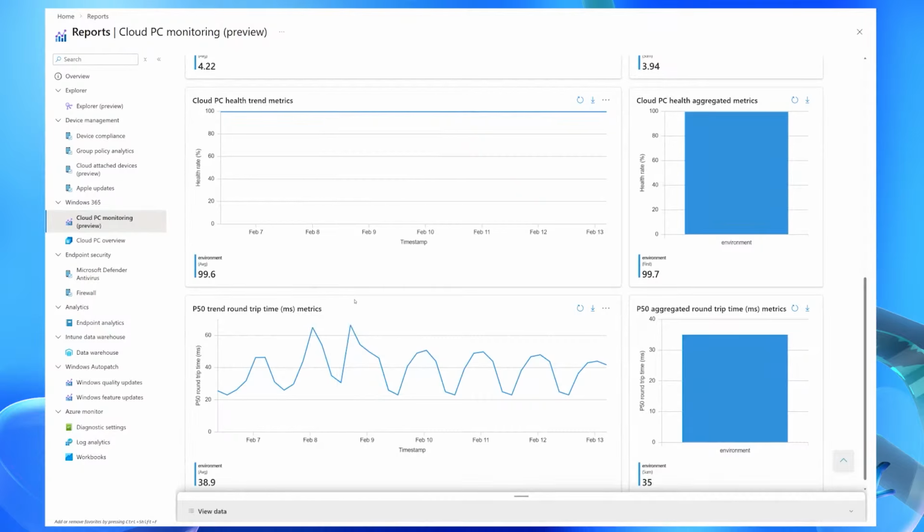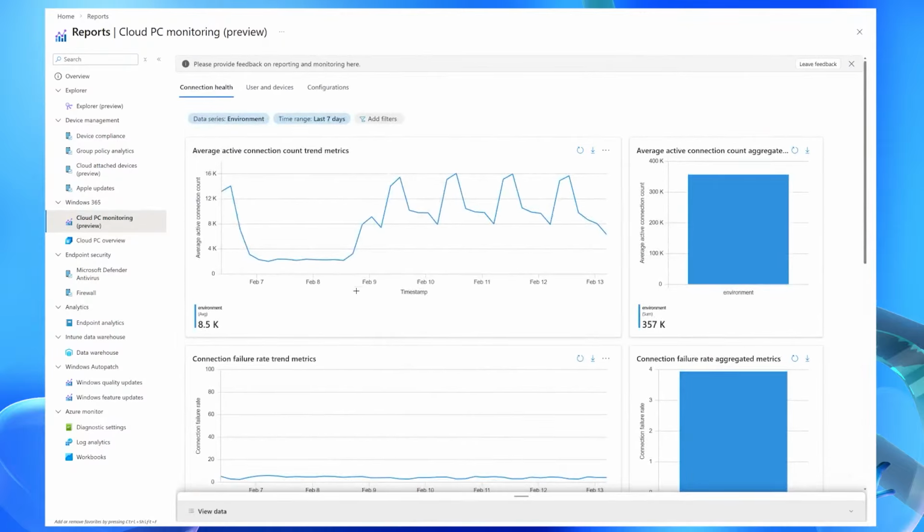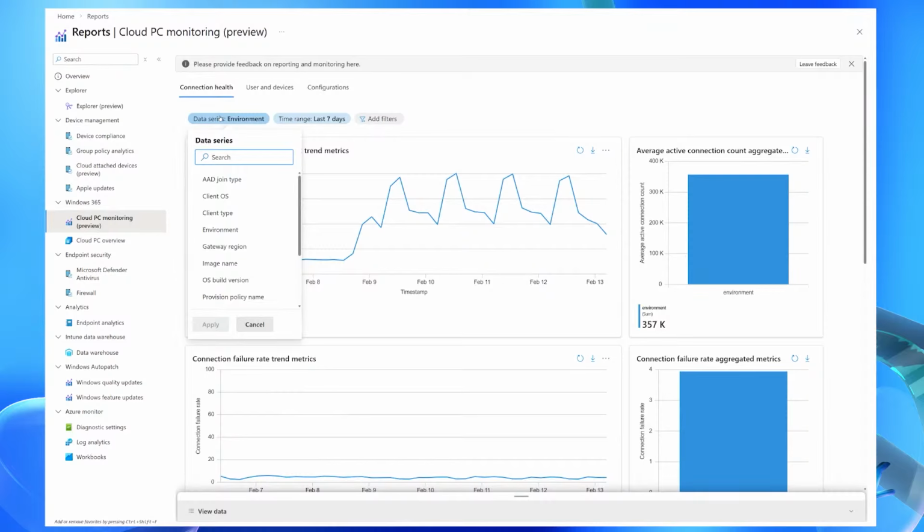So the next thing I would do is possibly say, hey, let's drill down on this and see if I can find anything interesting. And for this case, I'm going to do that by slicing the data by region. As you can see, I can slice the data in many different ways. I can look at the client OS, the client type, the environment, SKUs, etc. And so a lot of different ways to slice and filter the data.